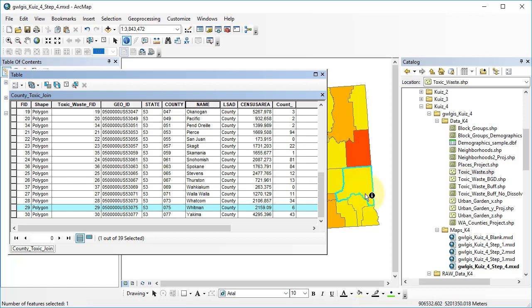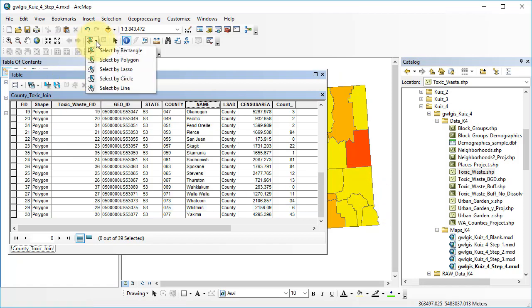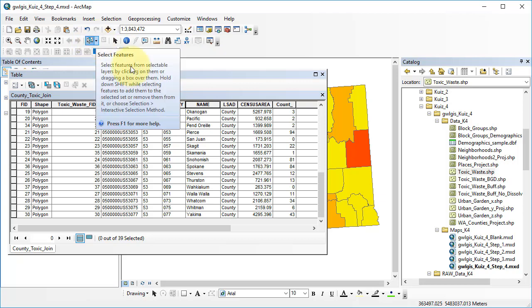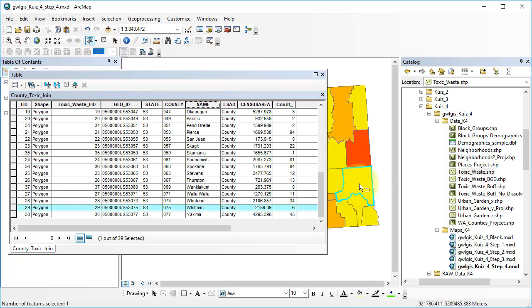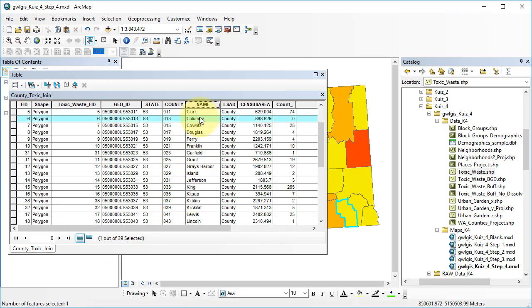Another way to select is by just clicking on the counties. So I will deselect or clear my selection and choose select features. And in this case, I can choose, let's start with a rectangle. I can just simply click on the county that I want. I've clicked on Whitman and it shows up, 1 of 39 selected. If I click on a different county, in this case Columbia, another one of the four in the southeast portion, I lose Whitman. So the best way to do it would be to click Control and Shift, and then the other counties to select all of them.